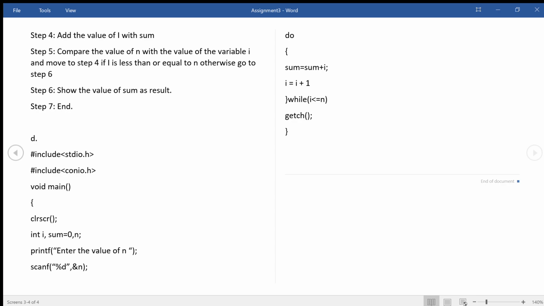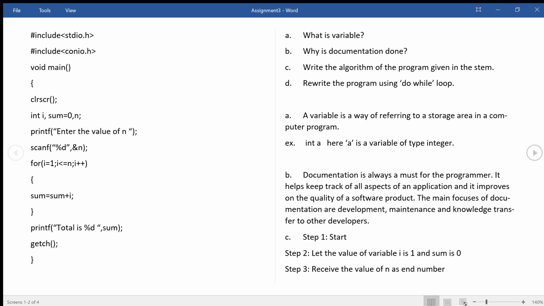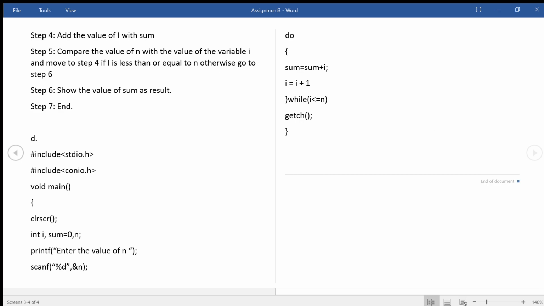Now, the very important thing is question D. We'll go back to the stem again. See, we have declared the variable, we have assigned the value, then we have taken the value of n. Those things will be the same up to scanf. The for loop will change, as we have to start with do while. So instead of for, it will be do. Then the curly bracket will come, as you can see.